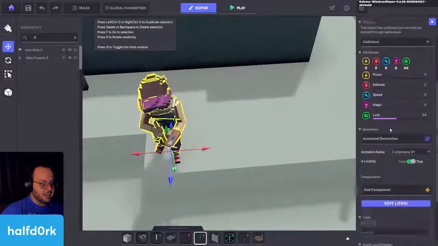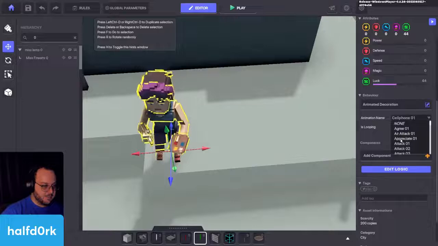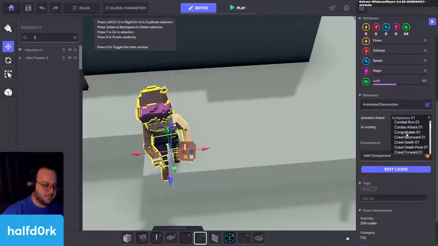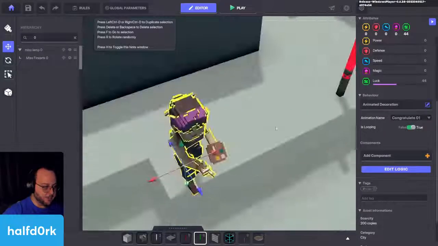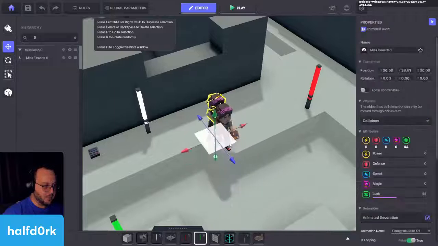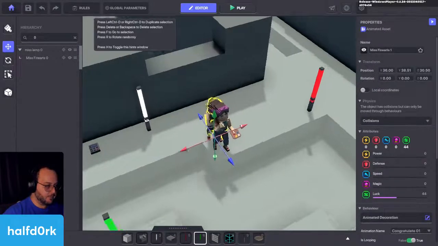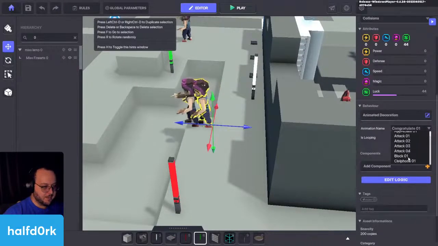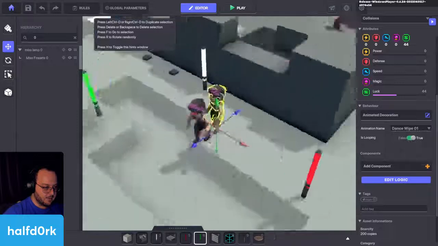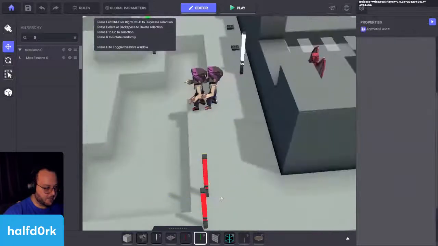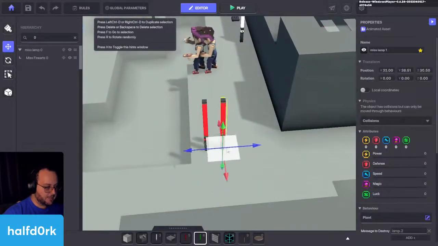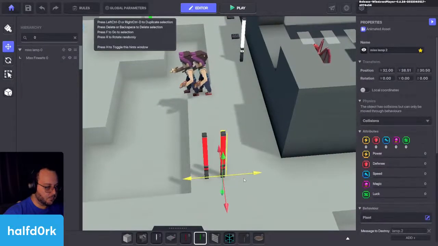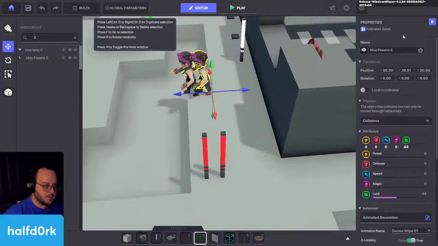This being our next version of Miss Fine Arts, we'll have a different animation. We'll just give her congratulate for now. We're going to make a duplicate of her and make her step back one space. We'll change her animation. She'll do a dance. And we'll duplicate this. And this will be Miss Lamp 2. This will be Miss Fine Arts 2.